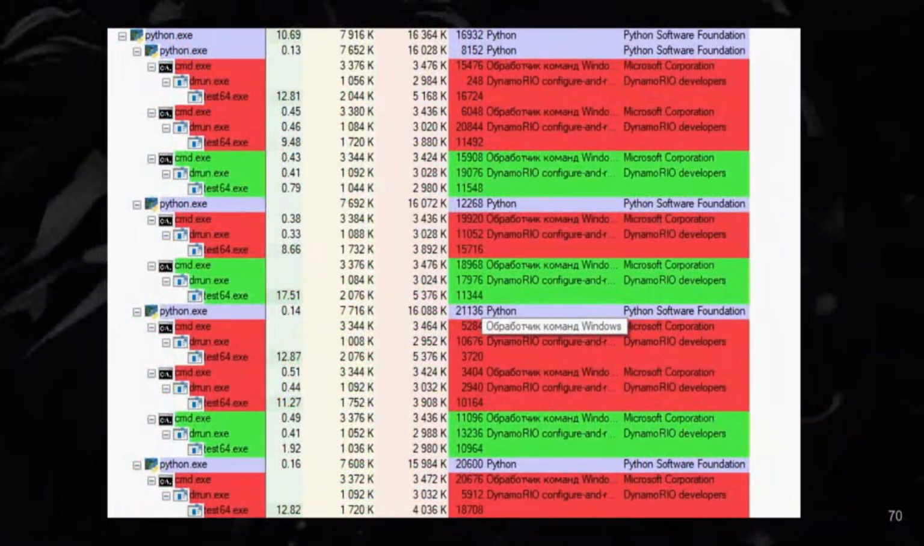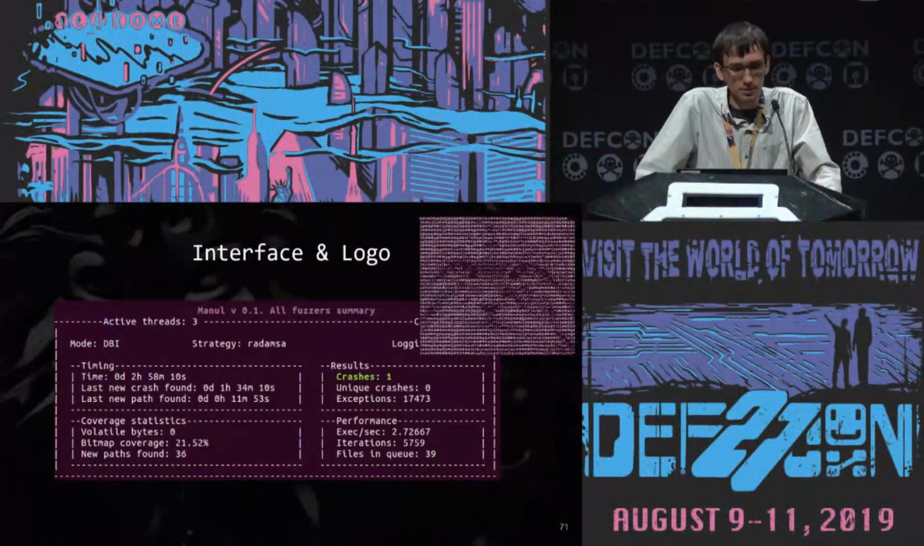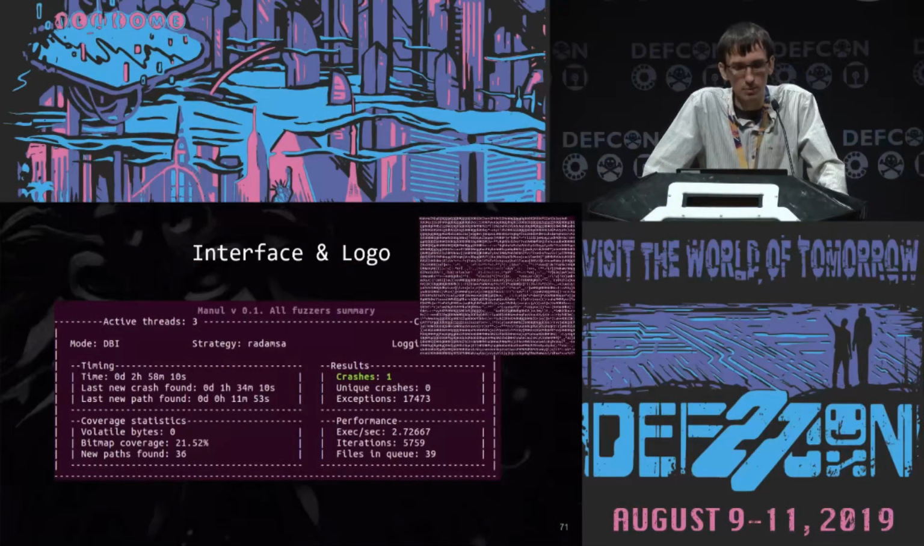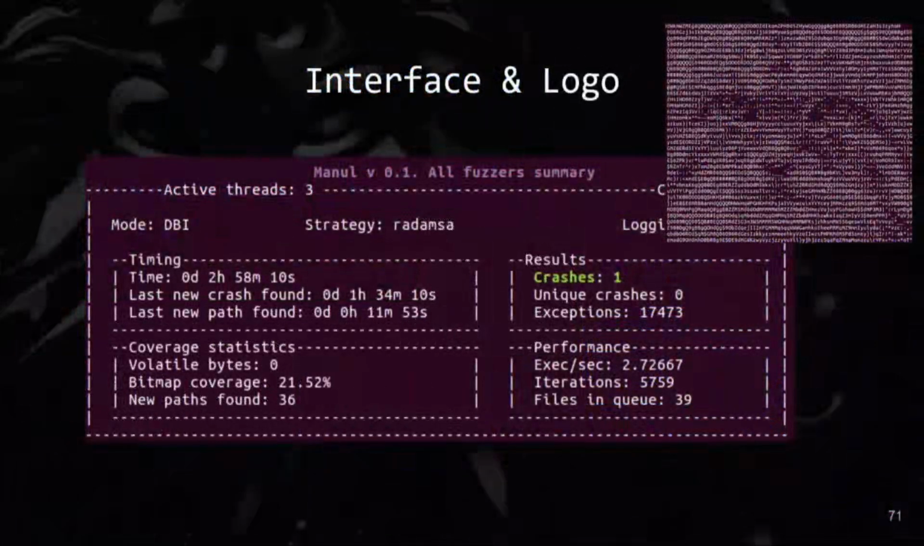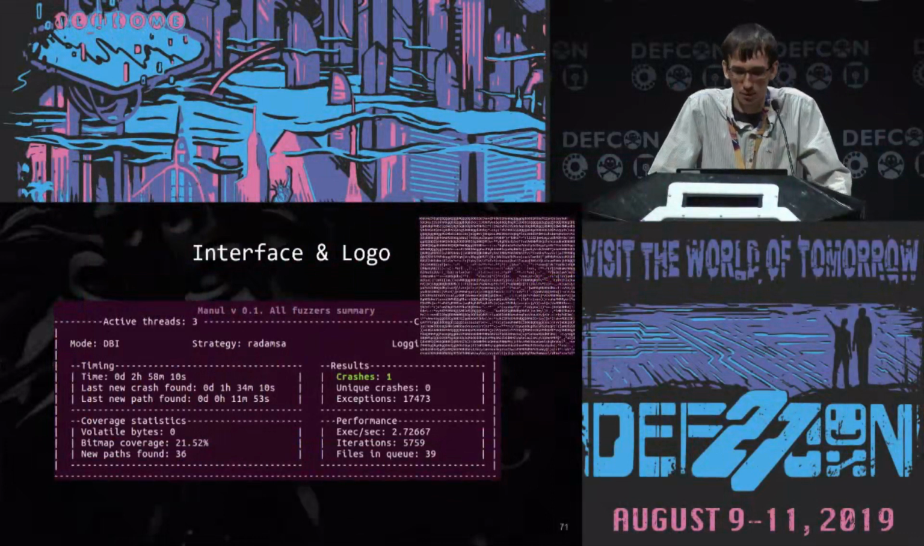So this is how it looks when you run it on Windows. Manul will launch a lot of Python processes. Each of them will run DynamoRio. The DynamoRio launcher will run the target with the injected instrumentation library. And then the instrumentation library will provide coverage back to the Python process. Pretty straightforward. This is the interface. We have information about volatile bytes, coverage, number of iterations, crashes, exceptions, and many other useful things. And it also has its own logo implemented as ASCII art, just to have a logo. Each tool should have a logo.